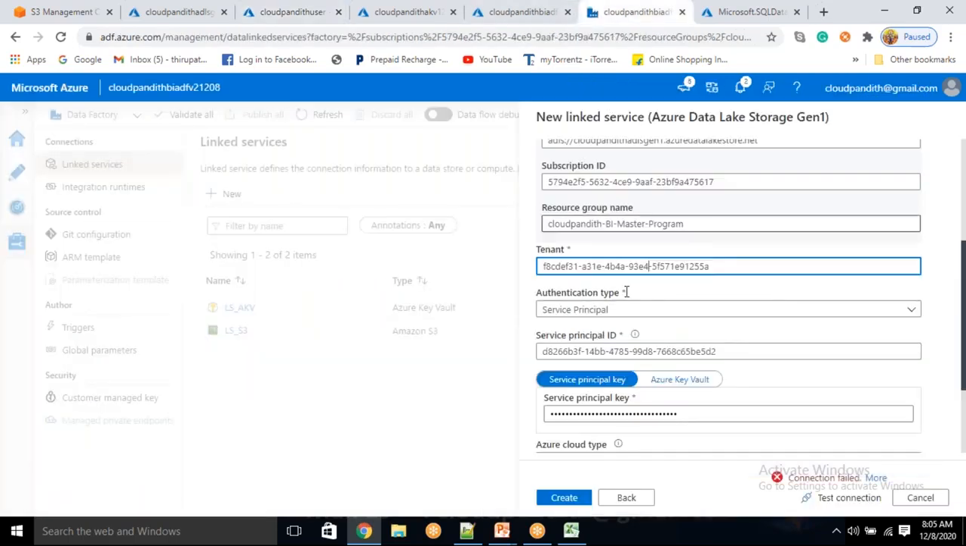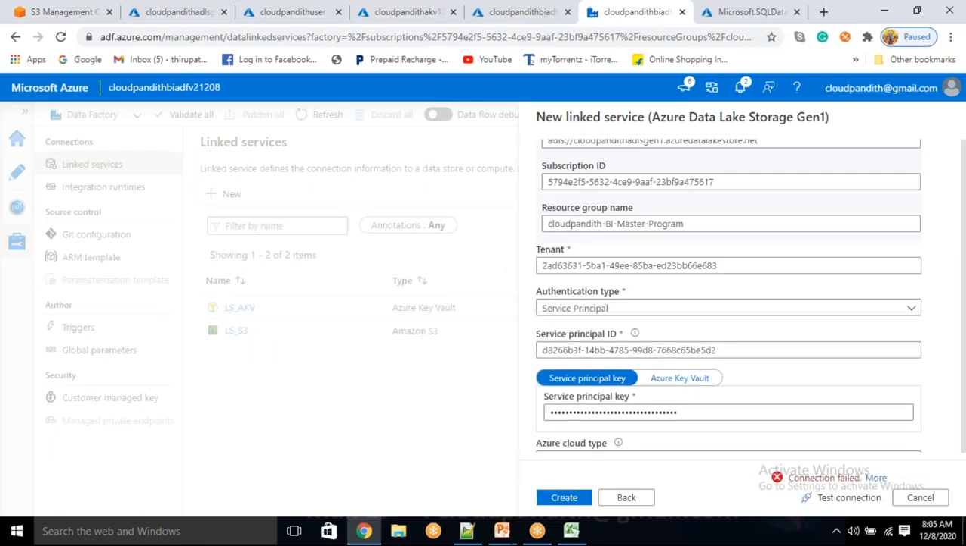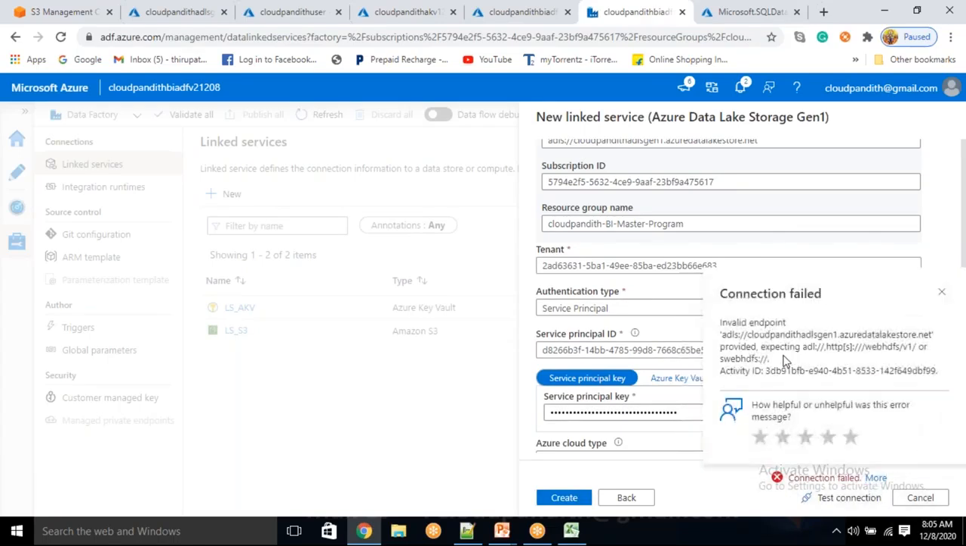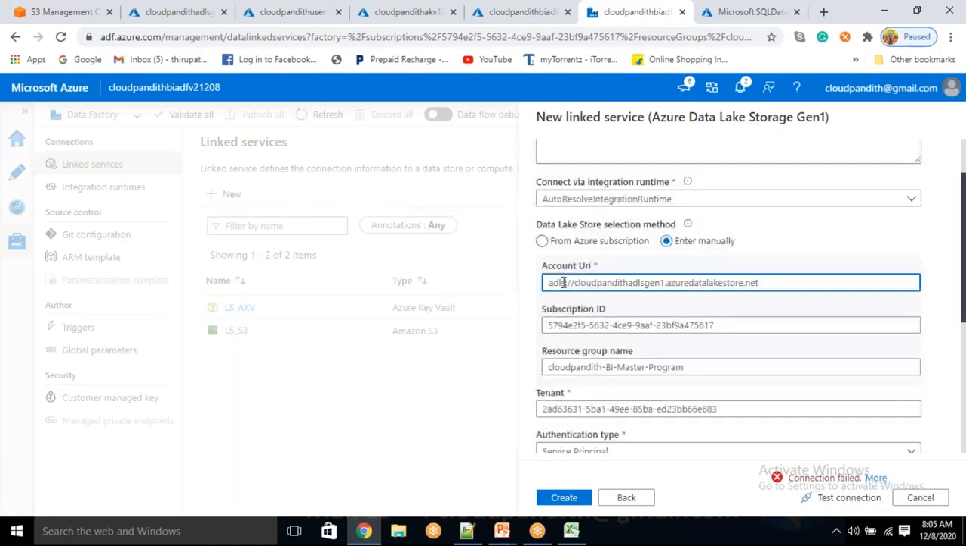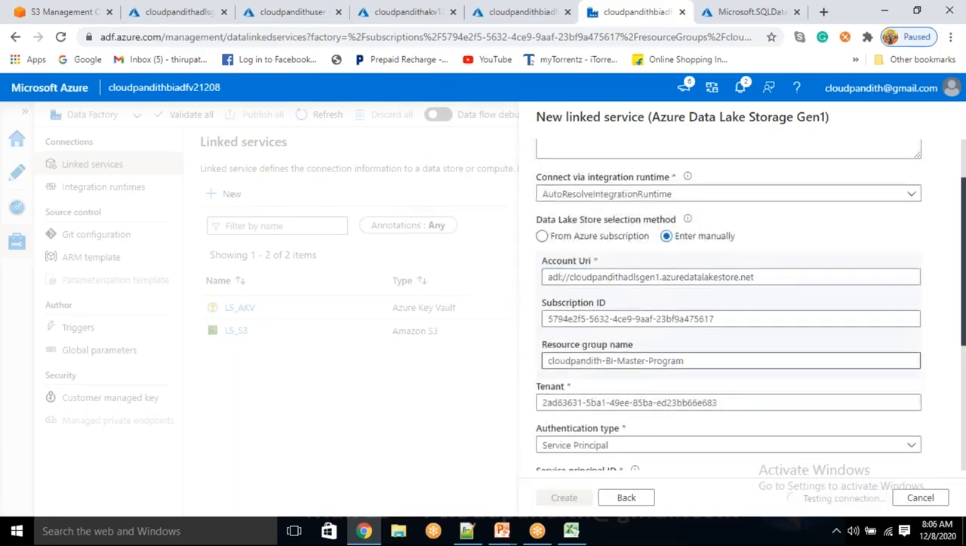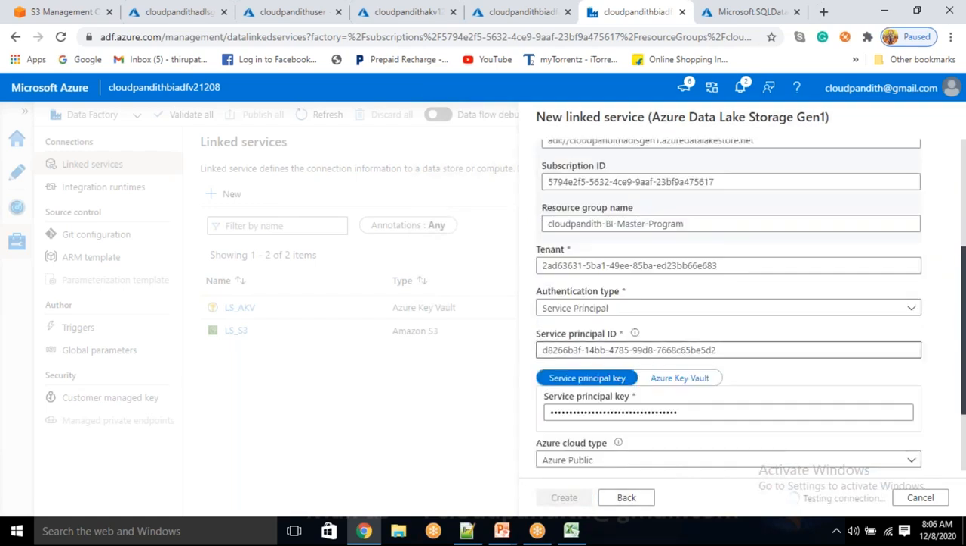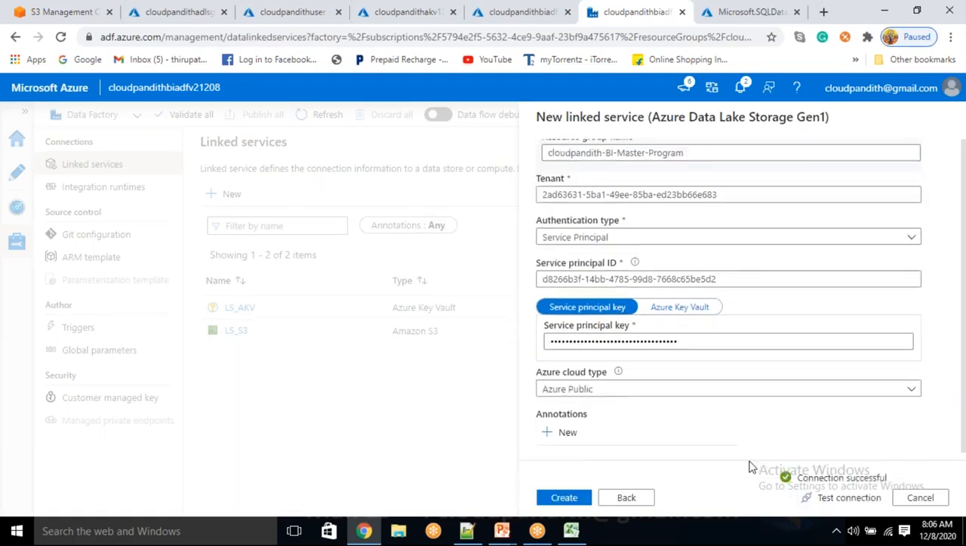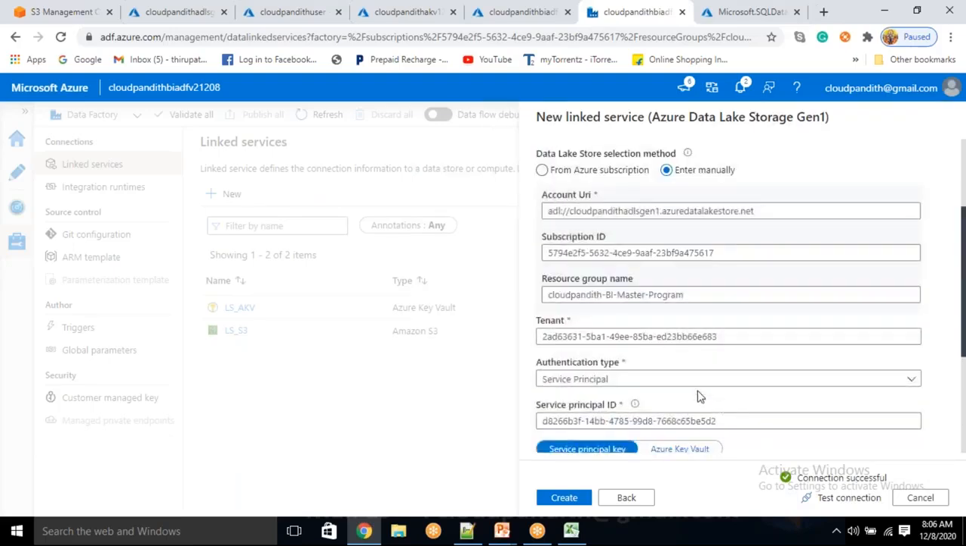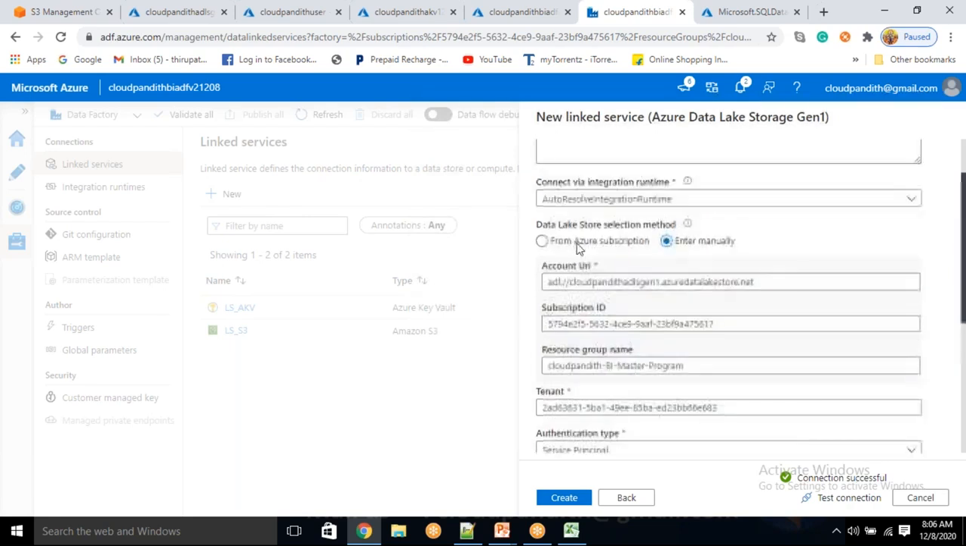Oh, it is in a wrong directory. Just change it to this one. Let's test the connection. Oh, it should be only ADL. It's not ADLS. See, connection is successful. When I entered manually, it is successful.